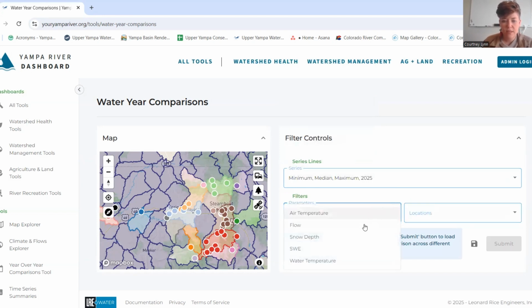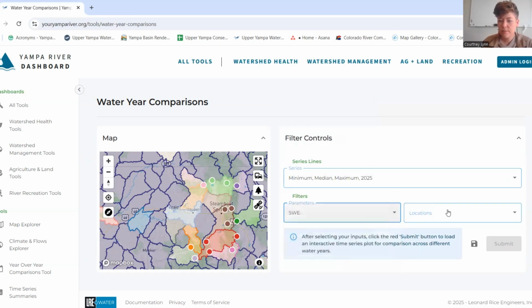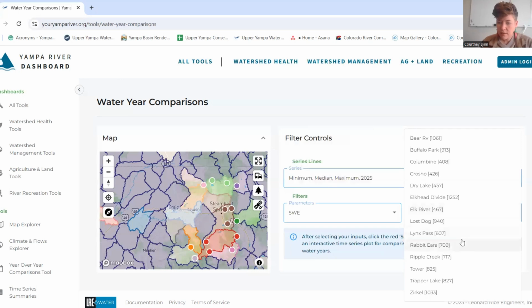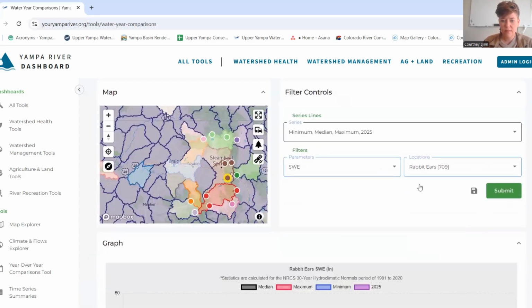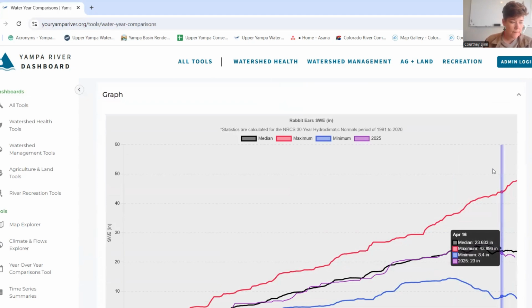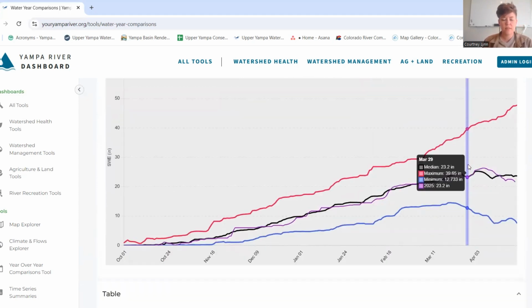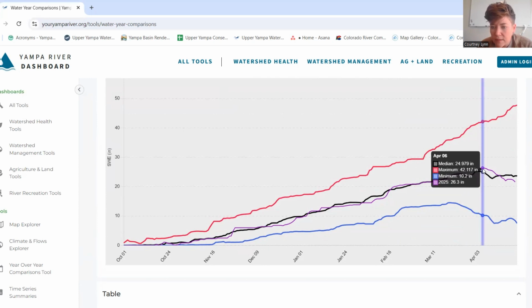So today we'll be looking at SWE to start, and we'll look at the Rabbit Ears SNOTEL station. We'll hit submit. And looking at the data for the SWE, or snow water equivalent, at the Rabbit Ears SNOTEL station shows us that we hit peak SWE at about April 6th of this year.